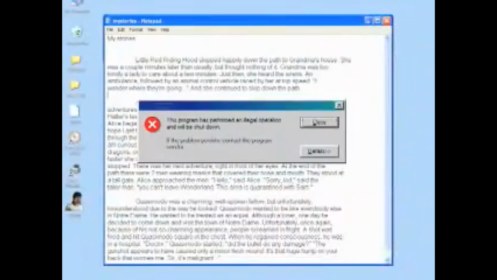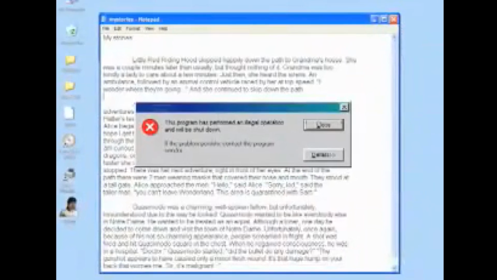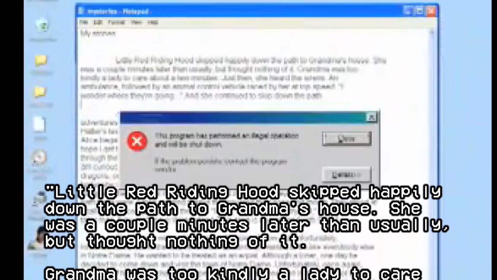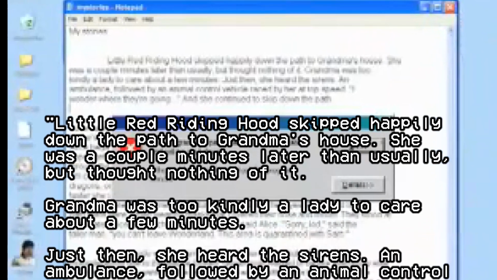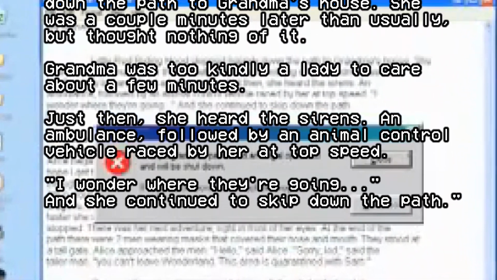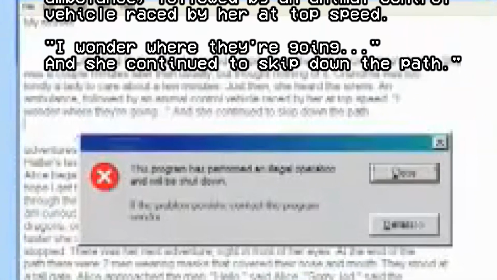Okay, so real quick, let's go back a little bit. So first of all, this notepad window here, if you take a look and read what it says, My Stories, let me read you the first paragraph here. I am not kidding you. This is actually what it says. Little Red Riding Hood skipped happily down the path to Grandma's house. She was a couple minutes later than usual, but thought nothing of it. Grandma was too kindly a lady to care about a few minutes. Just then, she heard the sirens. An ambulance, followed by an animal control vehicle, raced by her at top speed. I wonder where they're going, and she continued to skip down the path. That's what's actually in this notepad window.